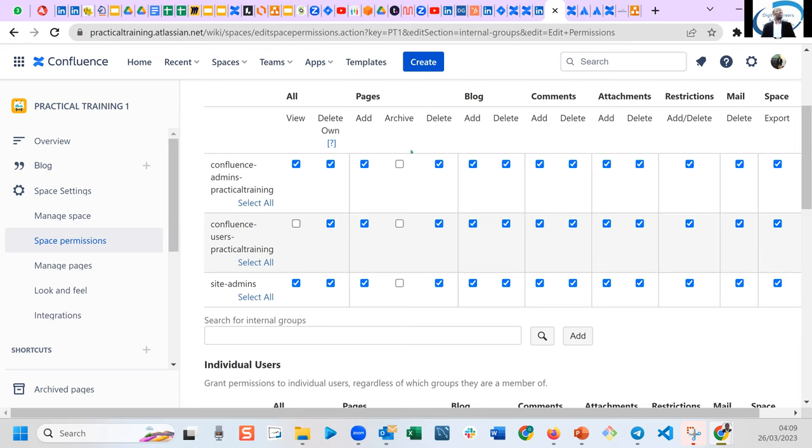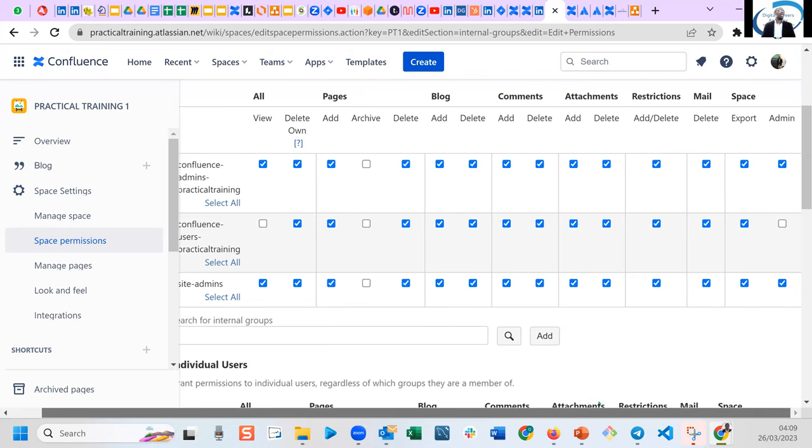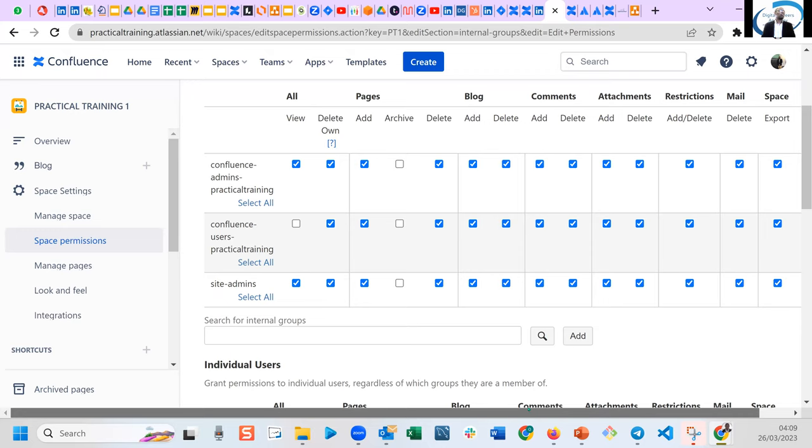Do I want him to be able to delete attachment? Do I want them to be able to delete space or export space? So all those things are settings. If I don't want him or her to be able to export space, I will untick like this. That's if you want to export the space to another place. And don't forget to save.